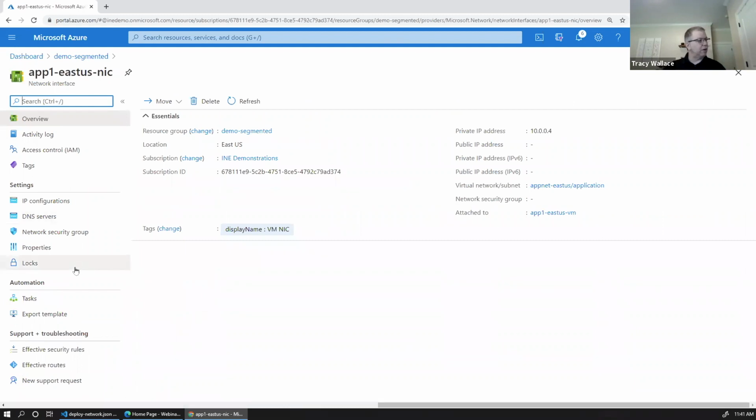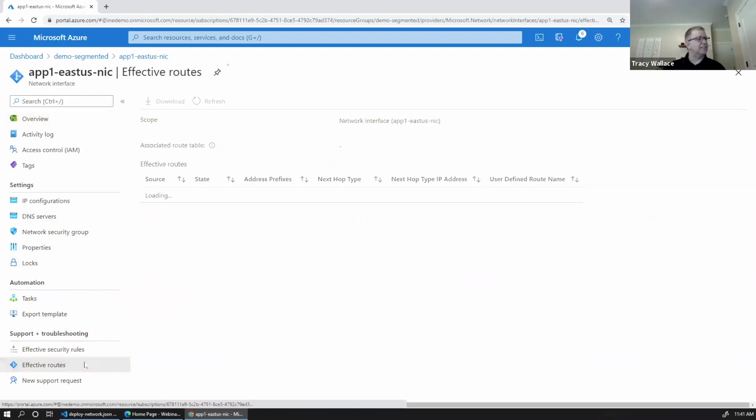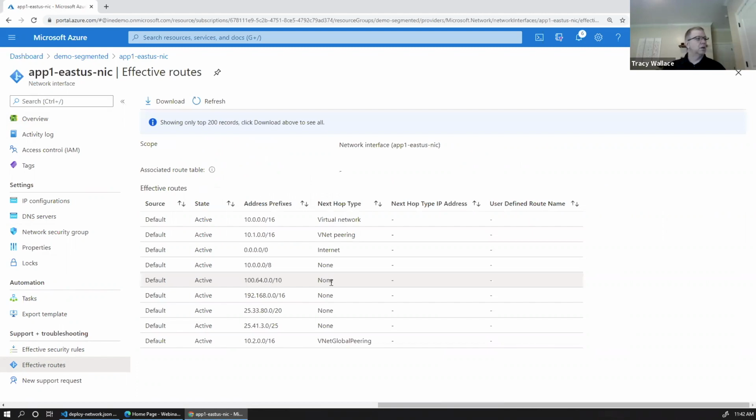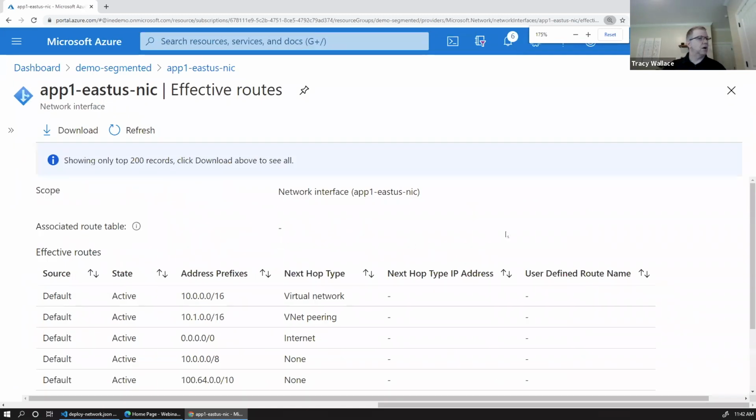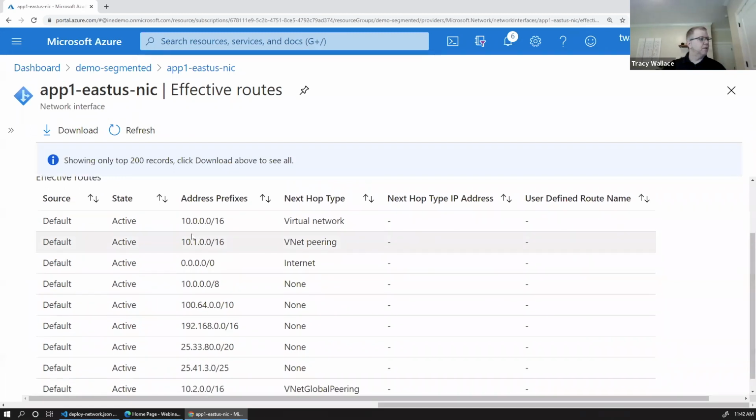Okay, so if I go to one of my network interfaces, I can go down here and I can see effective routes. I'll zoom in on this a little bit once it comes up. There we go. Let's take this out of the way and just zoom in a little bit. All right. So if we look, these are all system defined. I didn't do any of this. We start out with a default route. They're all defaults. It's active. This is for 10.0.0.0/16, and that is virtual network.